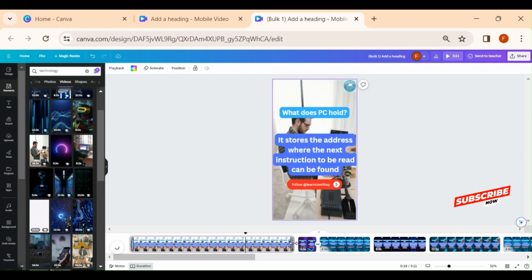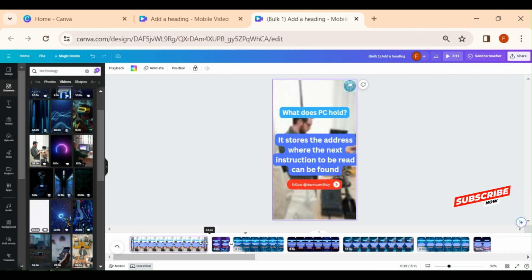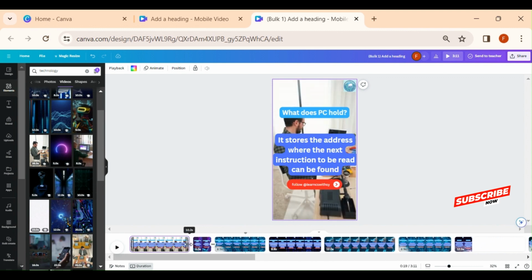You can trim it by using this. I am making it 10 seconds maximum. Now let's play and check.